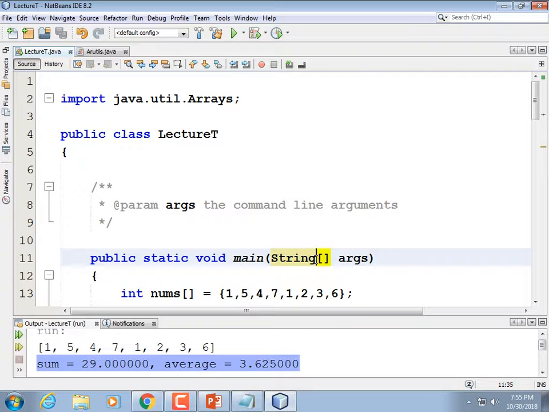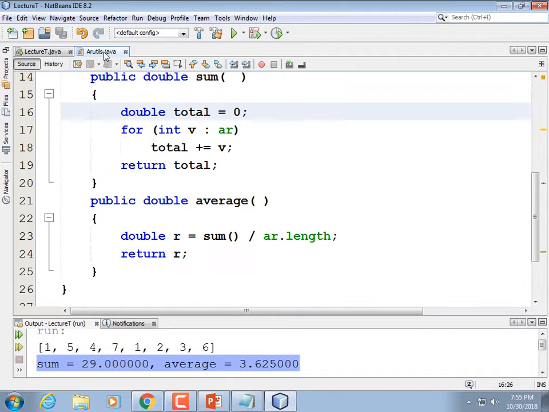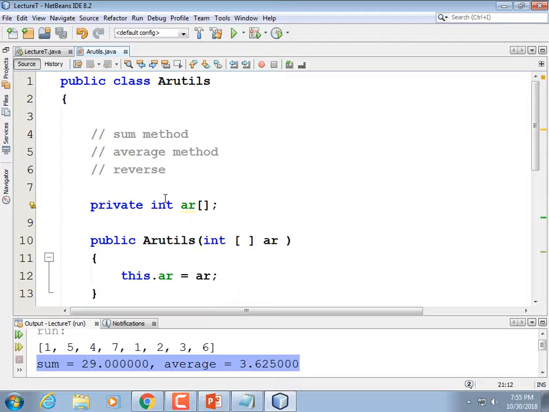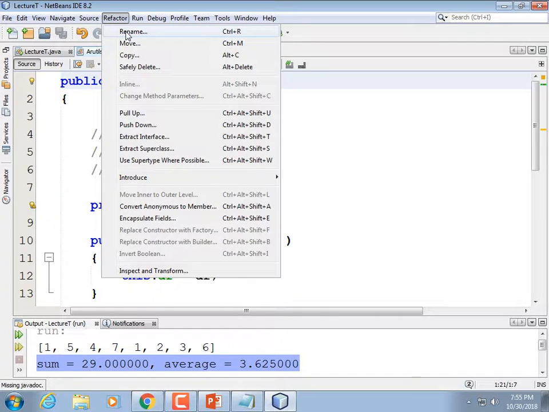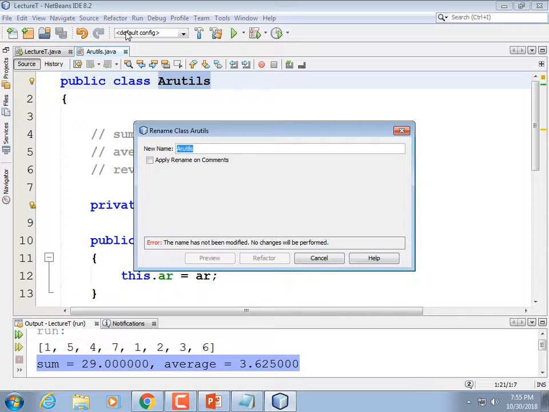So we have this cute chunk of code. What if we felt like this ARUtils class was so awesome that we might want to give it to somebody else? Well, for one thing, we'd want to give it a better name. I'm going to come up here and highlight that entire word and do Refactor, Rename, and I'm going to call it JeffArray. Don't put Jeff, your name's not Jeff, but LynnArray or DanielArray or something.